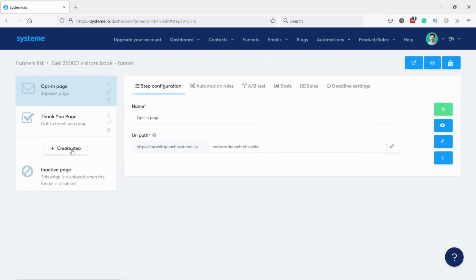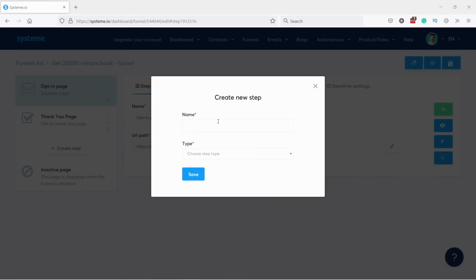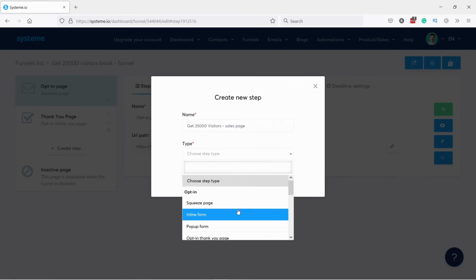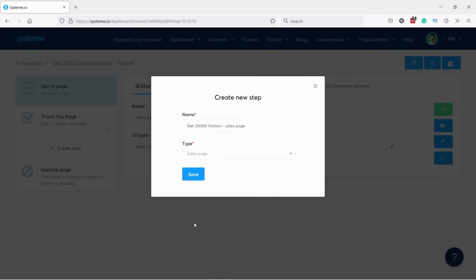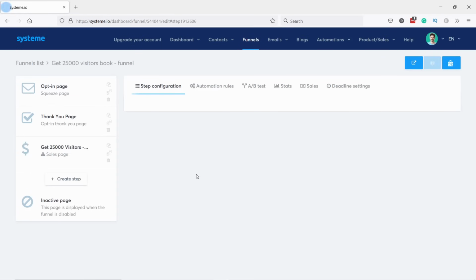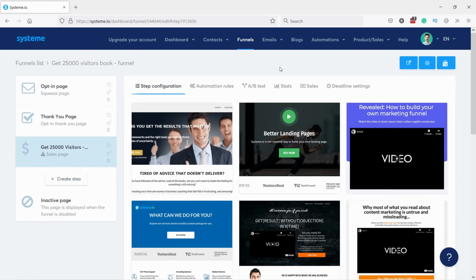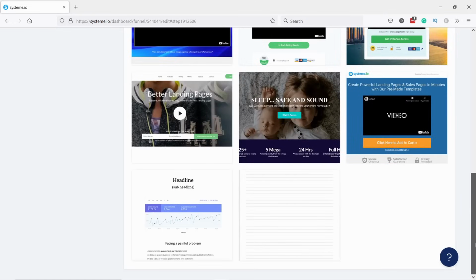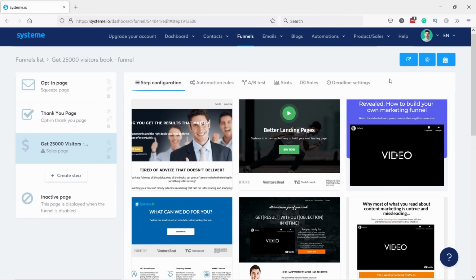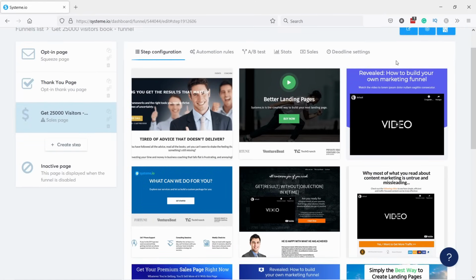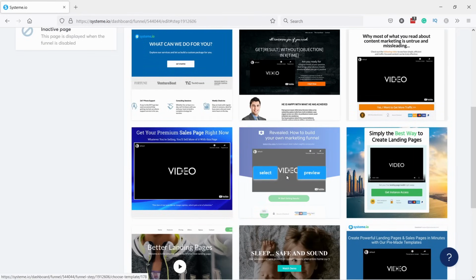So just click on create step. Let's give it a name and choose step type. So in this case, it's a sales page. Let's save it. And as usual, you have now a lot of different templates. So really, again, just go through the ones you like, choose one and start building something. In my case, I'm going to use this one here. Select.